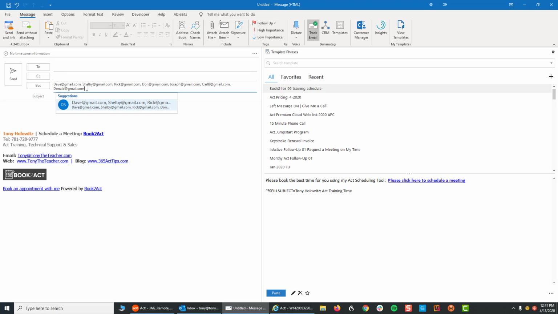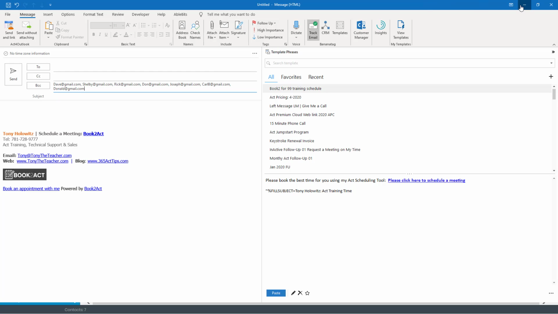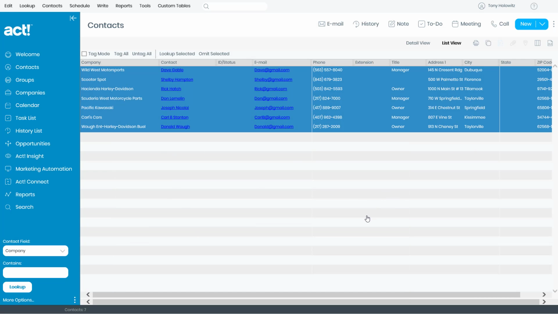And now I can send them all an email, and they won't notice that the other person in this list also got the email. So that's the purpose of blind carbon copy. I'm not going to do that at this point, but I just wanted to illustrate that. So there's a lot of things you can do with the list view. Just to review, calls, meetings, and to-dos, it will automatically put the contacts in the proper field. Notes and history, you have to go and select the contacts, and email will send them all in the to field, which typically you want to take it out of that.